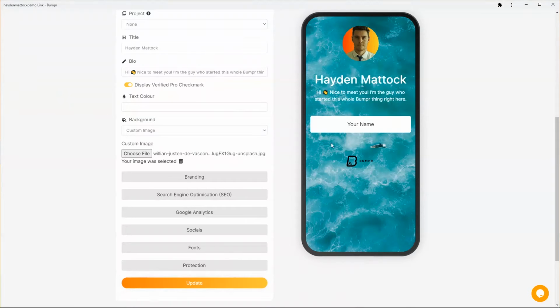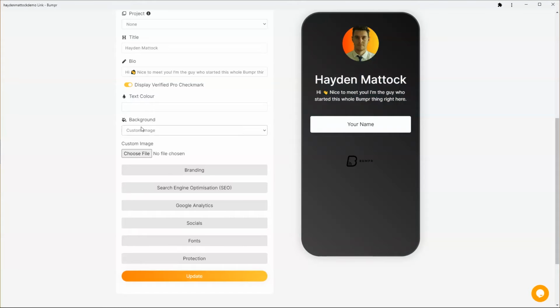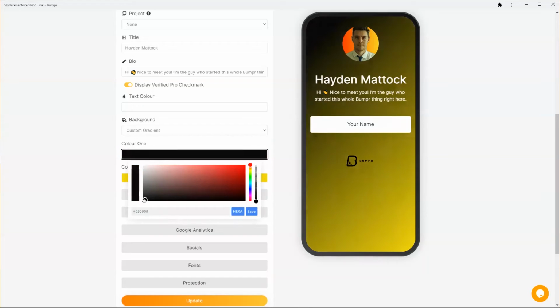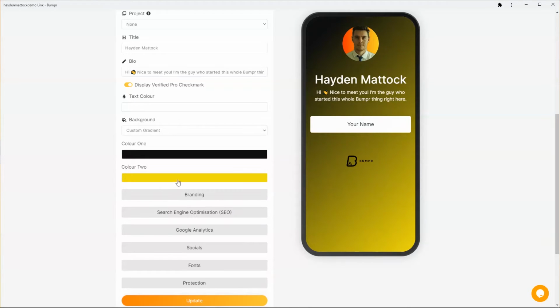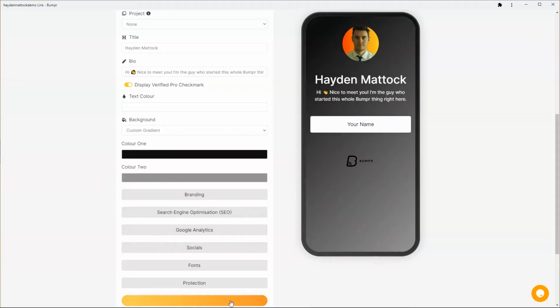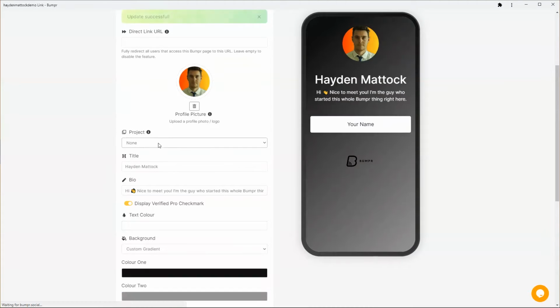So if you were in a beach related business, something to do with oceans and all that kind of thing, surfing, this would be a cool little bumper page to have. So we'll remove that and we'll just stick with custom gradients. So I'm going to go with a very darkish color, black at the top, and at the bottom I'm going to go gray. So we'll start like that, and I'm just going to hit update so that we can save those.